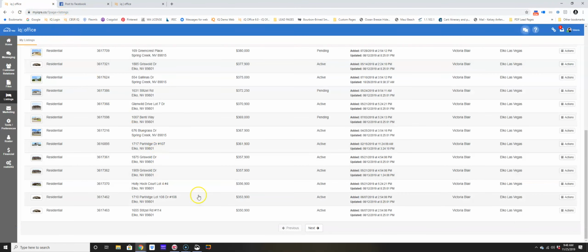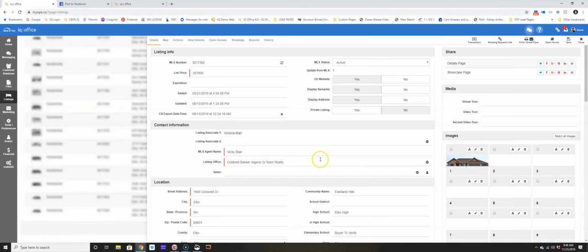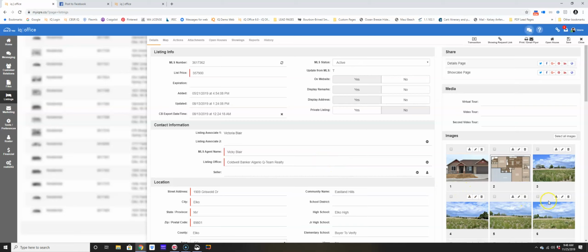If you want to see more about your listing, you're going to click Actions and Edit, and that is going to open up the edit screen. You always know that you're in an edit screen for content because the screen will slide out from the left-hand side, and you'll see the tabs at the top that allow you to do different things with your listing.